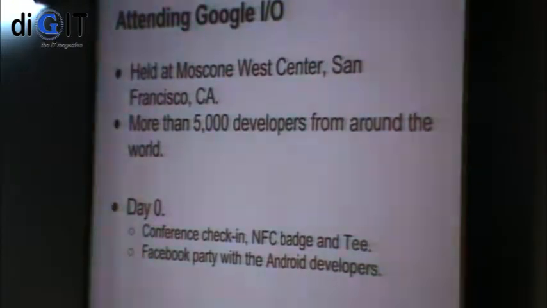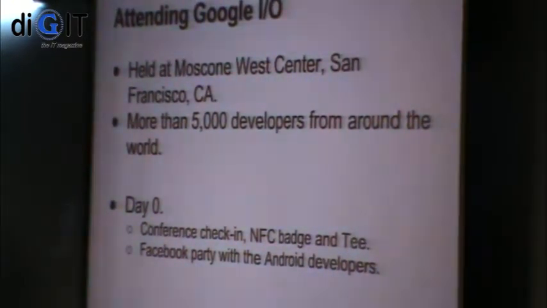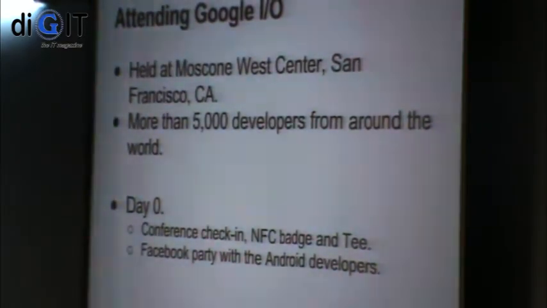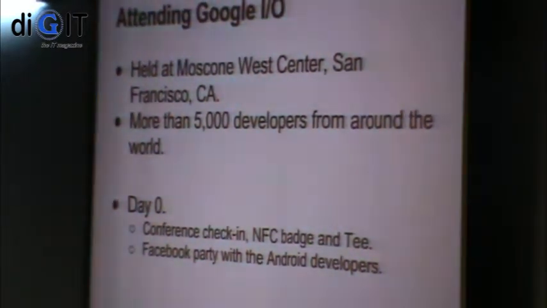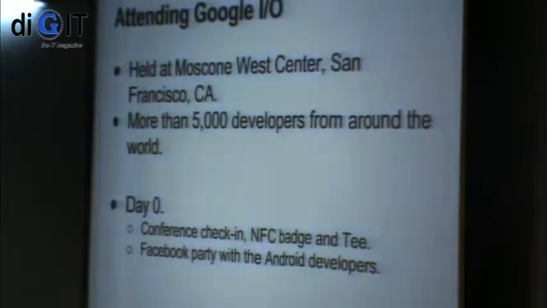So I was able to attend Google I/O, which was held in the Moscone West in San Francisco, and more than 5,000 developers from around the world attended. I'm sure that as Google devs, you will be keeping track of I/O, maybe more than me. So I'll be talking about the experience and all.